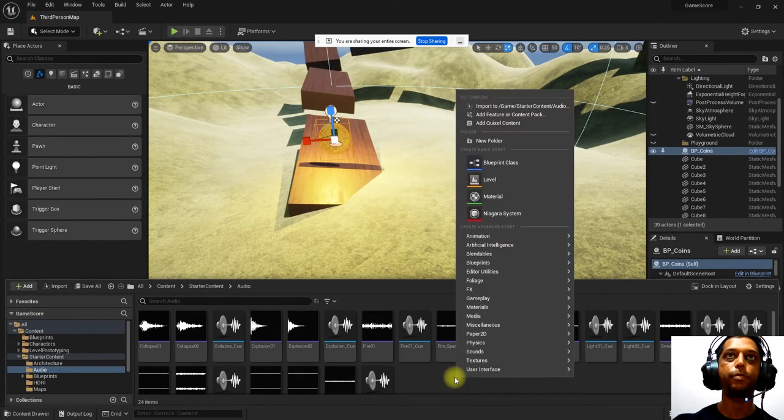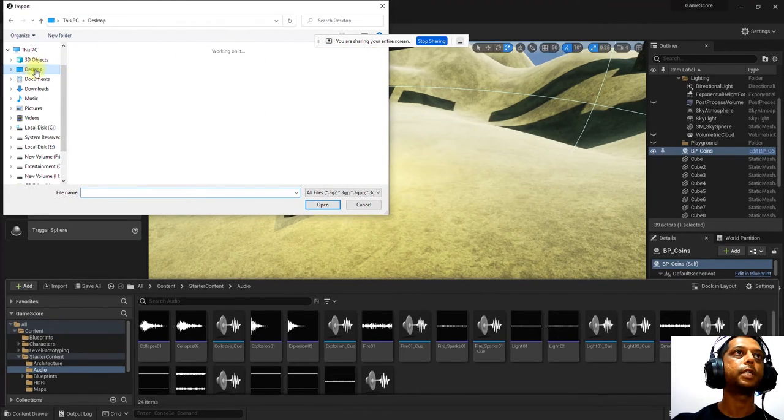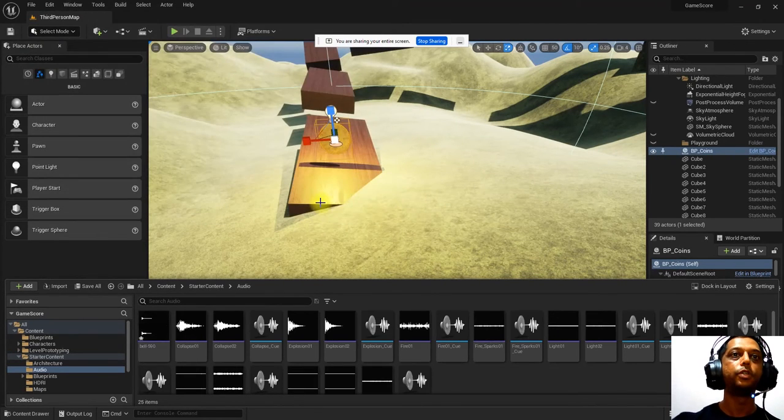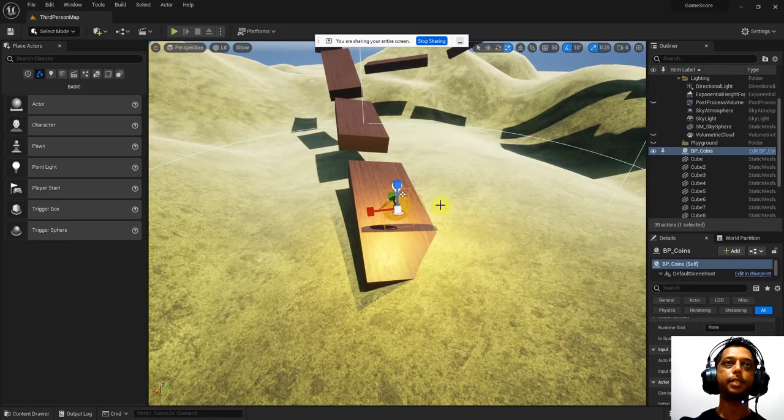You can also go to file, import, and let's go for desktop. I have some audio, a bell sound, over here. That is what I'll use. So open that, and now we have this bell sound over here. I need to add this so whenever the character crosses this particular thing, some kind of sound should come. So it catches and some sound comes when it passes through that. That means it is collecting a coin over here.